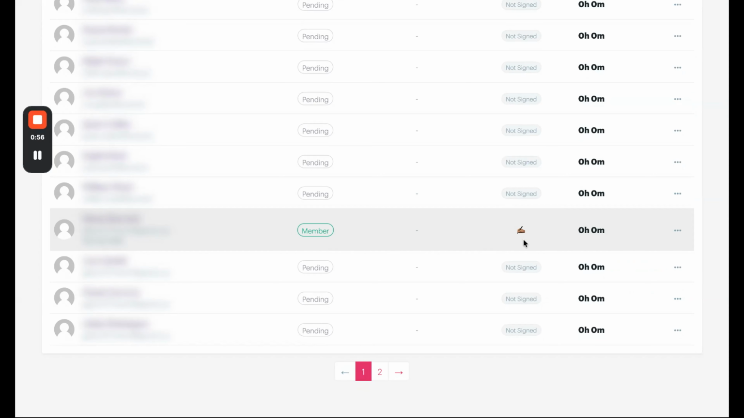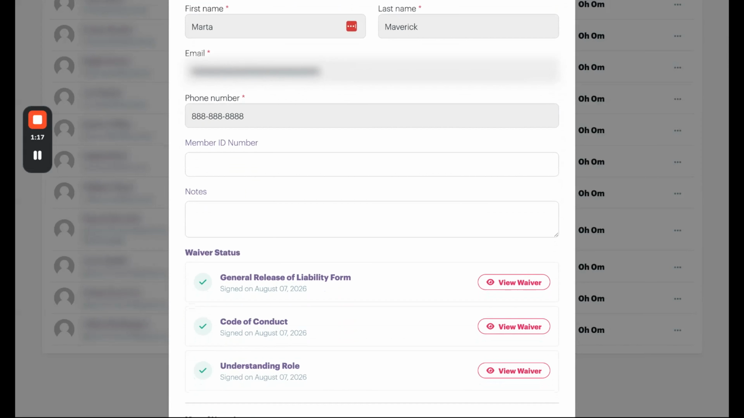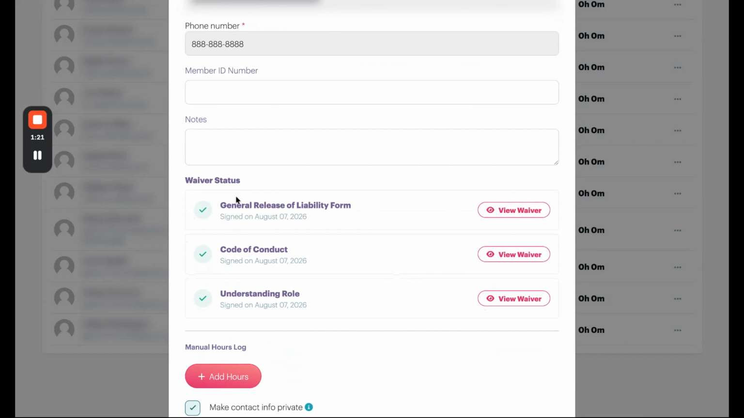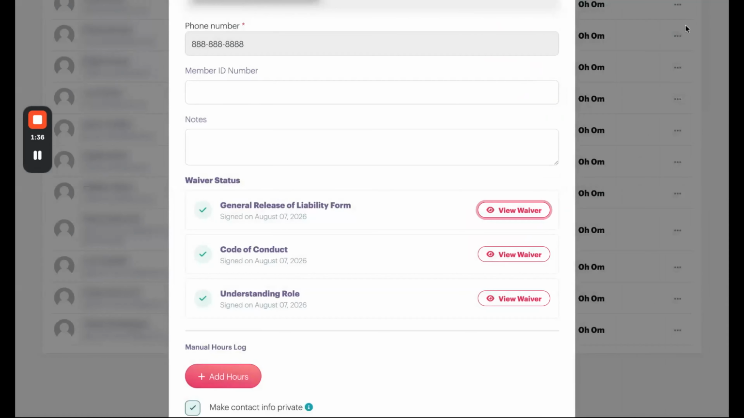I can also see that she has signed a waiver. And if I want to investigate anything for anyone, I can just come in here and look at their member profile. When I open up her member profile, I can see that she has signed 3 different waivers or agreements. So a general liability release, a code of conduct, and understanding her role. And if I want to view any of those, I can click here on the view and see her signature, and I can also download whatever form she has signed. Or alternatively, if the form had been pasted in, I would see the pasted text there.